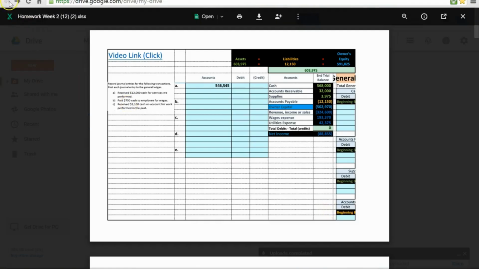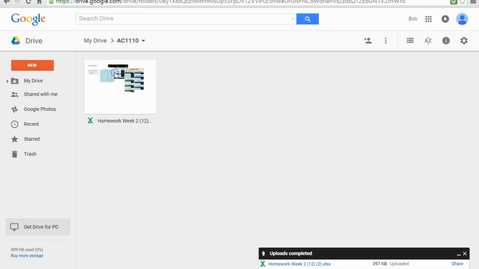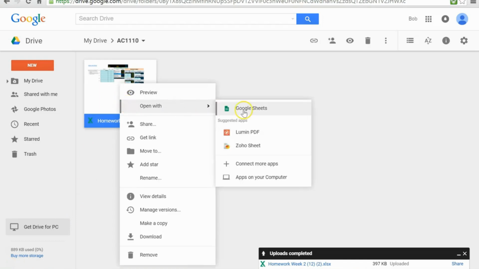A couple other options to look at while we're in. Notice that if you did not want to download it and you just wanted to work in a similar spreadsheet type format, we could open this in the Google format. One way to do that is I can right click on this and open with Google Sheets, which is kind of like Google's Excel type thing. It doesn't have as much functionality, but you'll notice it opens within the internet browser here.